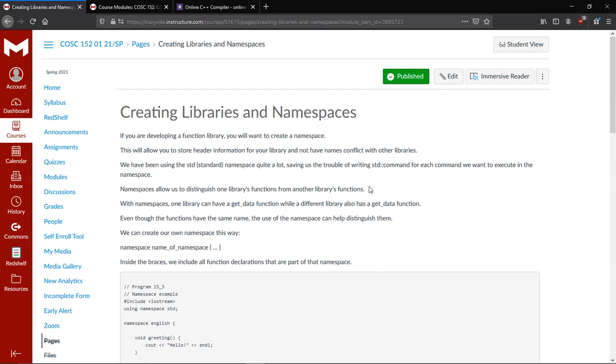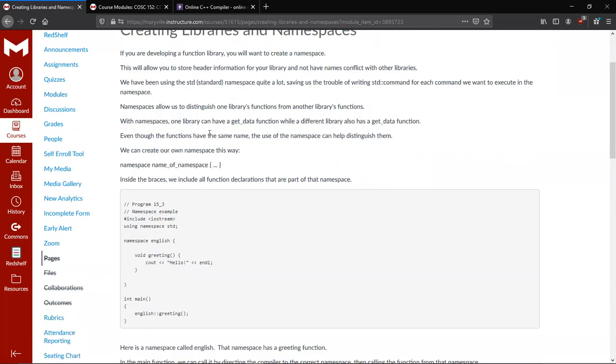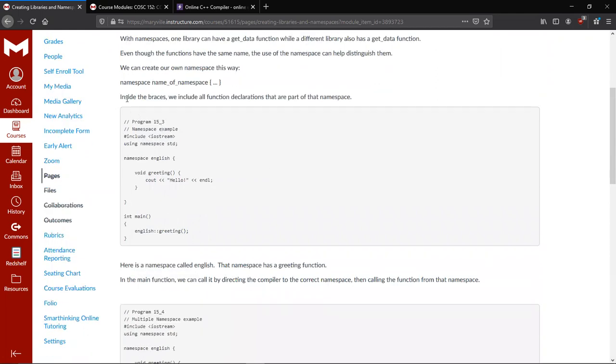A namespace lets us distinguish one library's functions from another. With a namespace, one library can have a get data function, and then a different library can also have a get data function. Even though the functions have the same name, the use of the namespace can help tell them apart. We can create our own namespace this way. We just write namespace and then the name of the namespace, and within the braces we fill in stuff. Inside the braces, we include all function declarations that are part of the namespace.